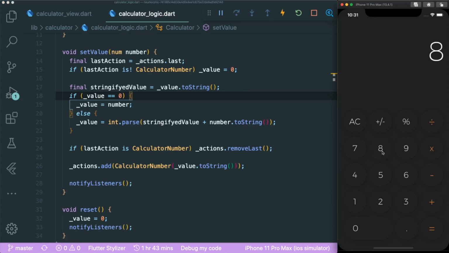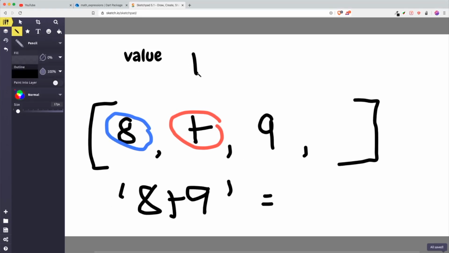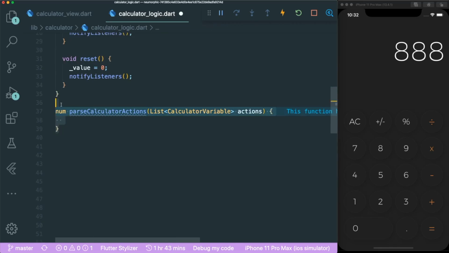Alright, so it's working. And if we were to put 8888, it's currently working. And lastly, our last action, the equal sign, will pass our list of actions into a string, 8 plus 9 for example, and will set our value to be the result, which is 17. We're going to create a function to do that. So let's create this function called parse calculator actions, where it takes a list of actions and it will return us the result of the actions.